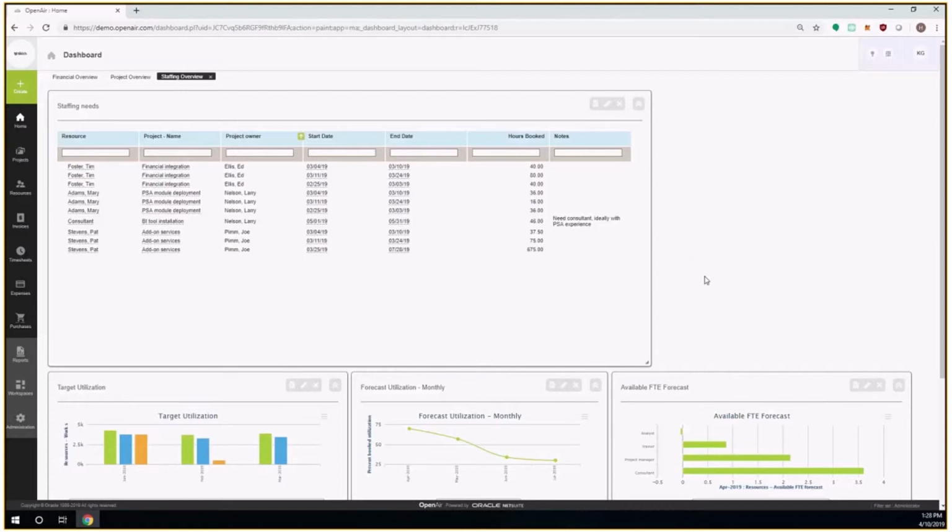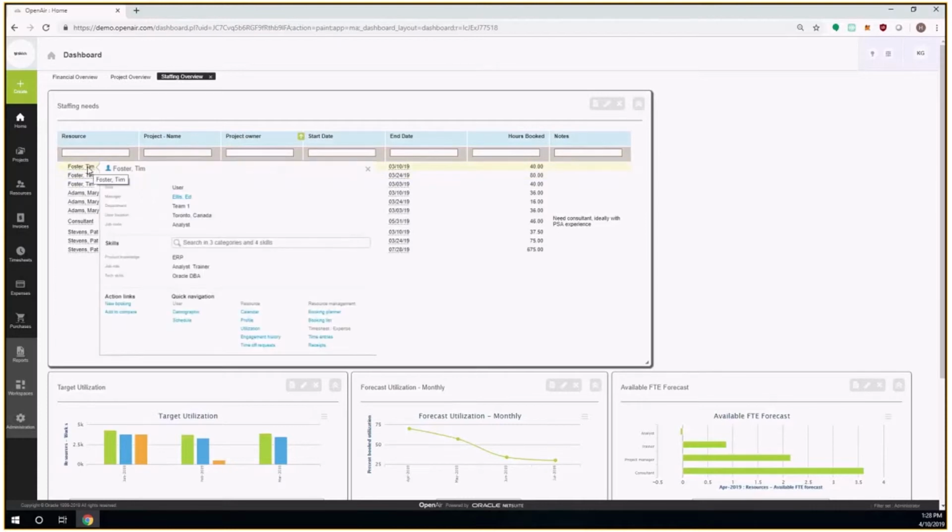Well, let's start processing these staffing requests by taking the first one. So the first thing I want to do is see, does Tim have availability over the time that was requested? I can do so by hovering over Tim's name and waiting for the quick menu to pop up, then navigating to the booking planner.